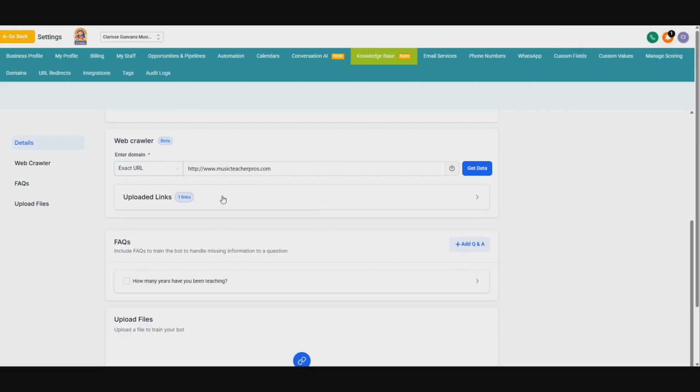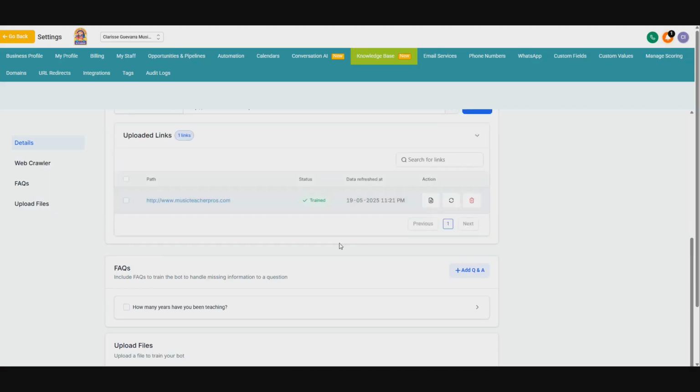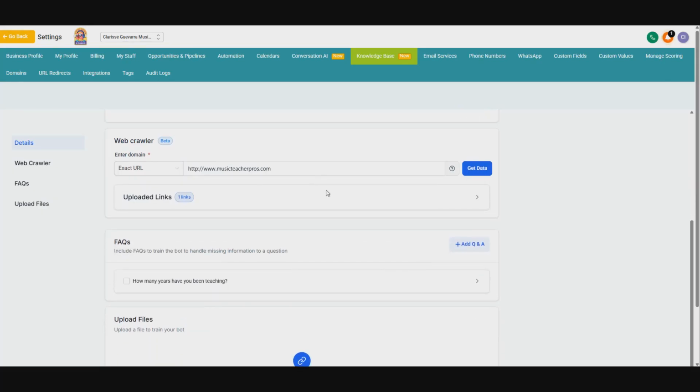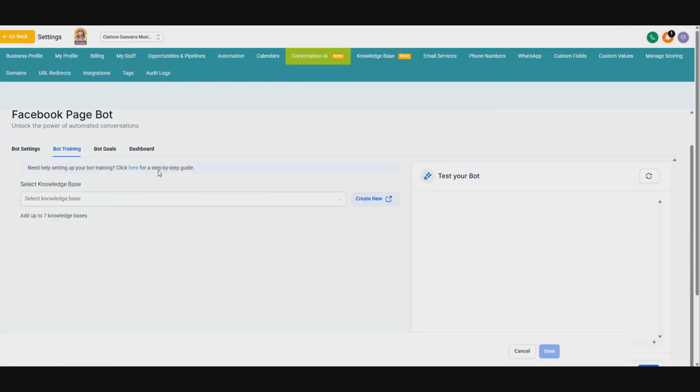So let's go back to web crawler. So you can see that we have an uploaded link in here, and you will know that the system has finished crawling when it says here that the status is trained. So that looks good. So now that you have your knowledge base added, let's go back to that other tab.